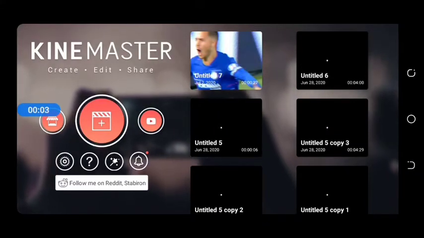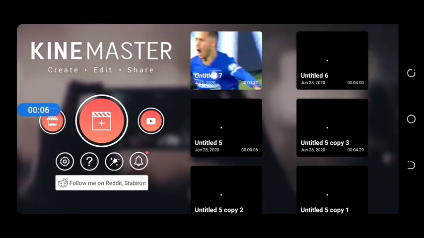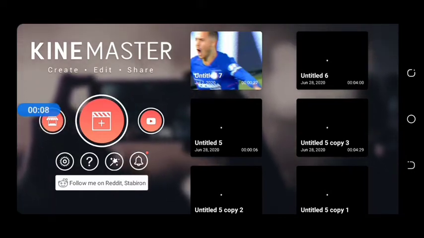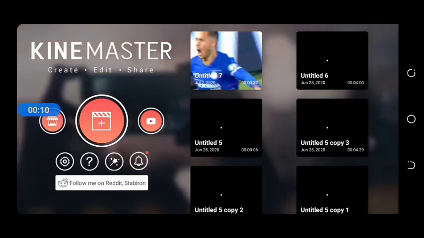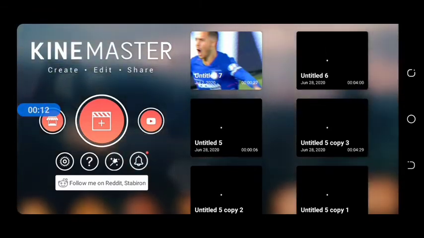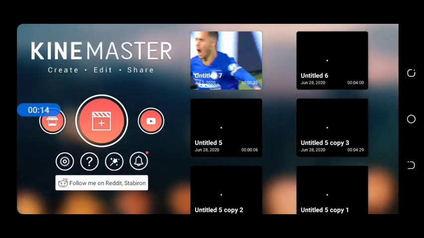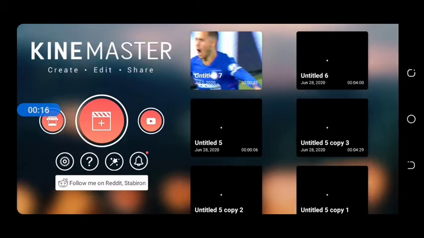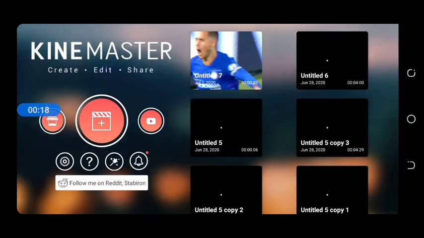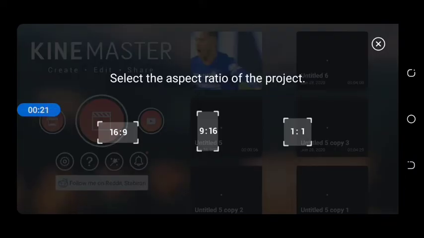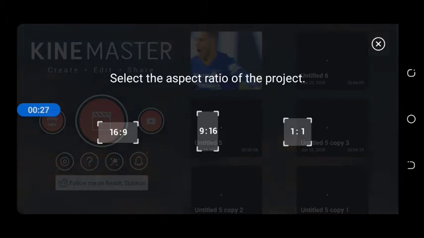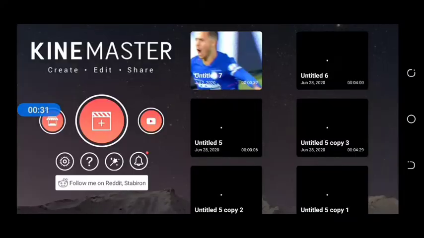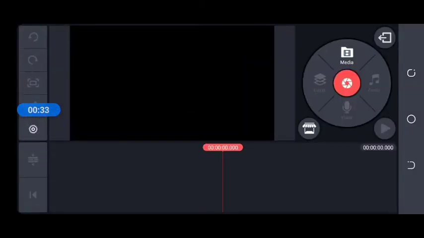KineMaster is an Android video editing application that enables you to edit your video right from your mobile phone. So I'm going to show you the basic features of this app and things you can actually do with it. It's very easy to use. So click on this add new object, select the size you want to use, that is the aspect ratio of the project, and I'm going to select 16:9, and that brings you to this page.